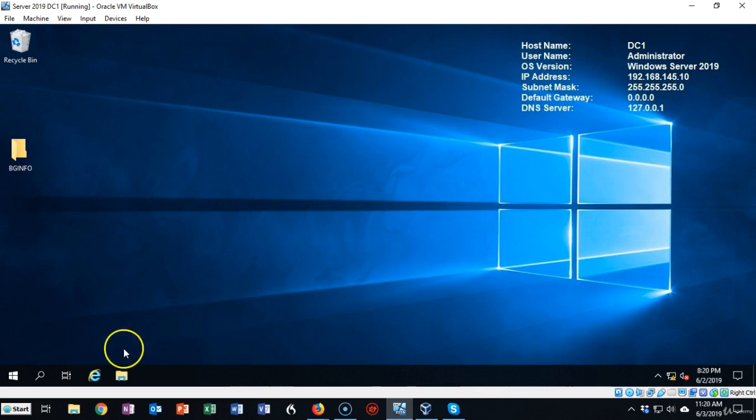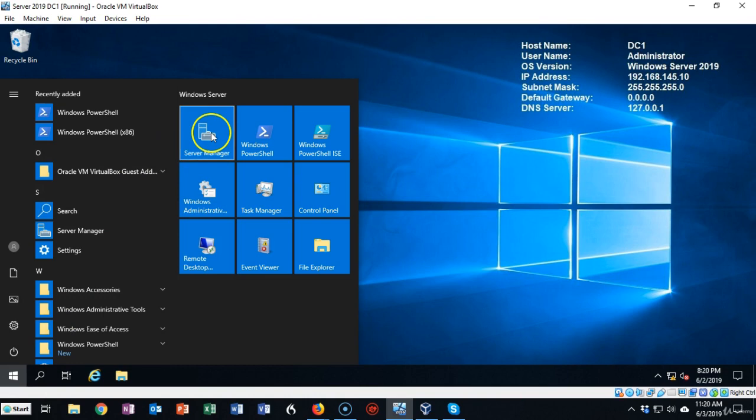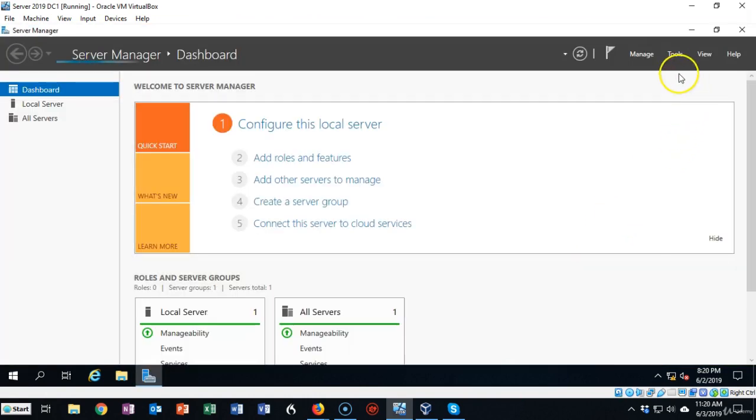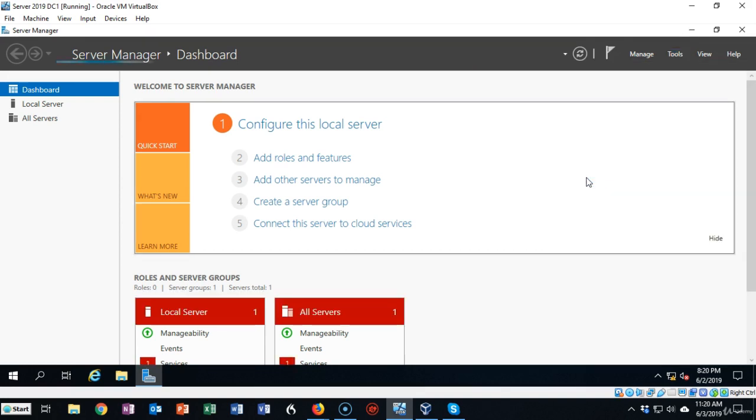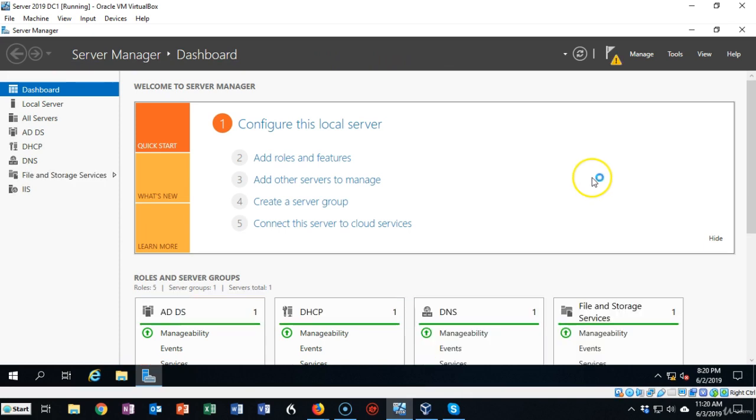To do this, I'm going to launch Server Manager. Now when Server Manager is up, we can go to Tools, and you'll see that we have the DHCP role present. I click on the DHCP server role. That's going to take me up inside of the DHCP Management Console.